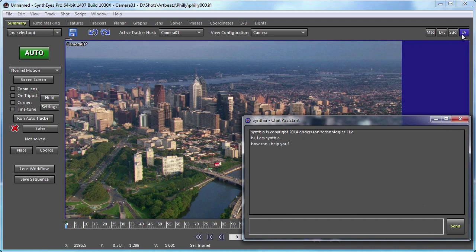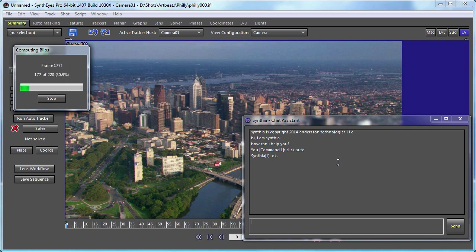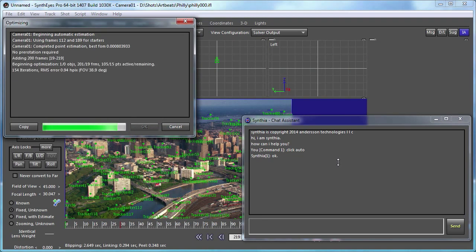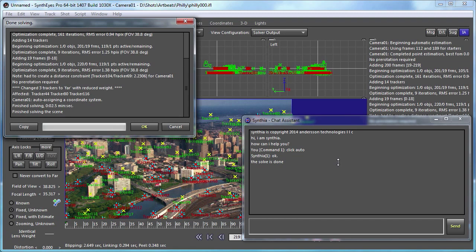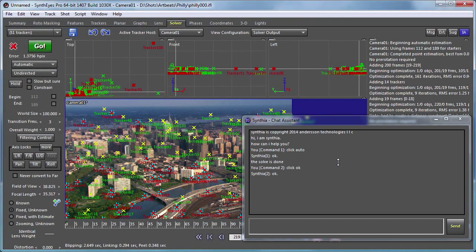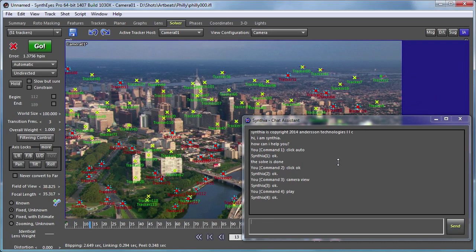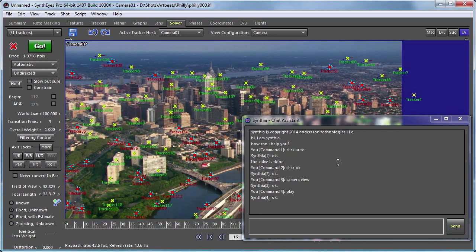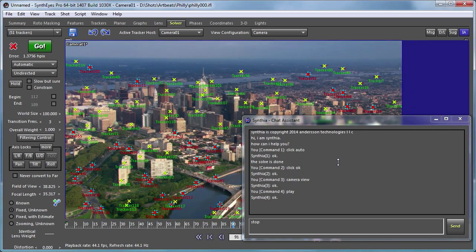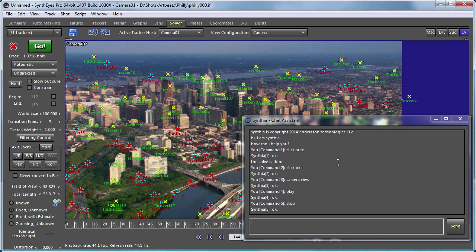We'll start simple. Click Auto, please. Okay. The solve is done. Click OK, please. OK. Camera view, please. OK. Play, please. OK. Stop, please. OK. Stop listening, please. OK. Okay, so that's some pretty basic stuff.